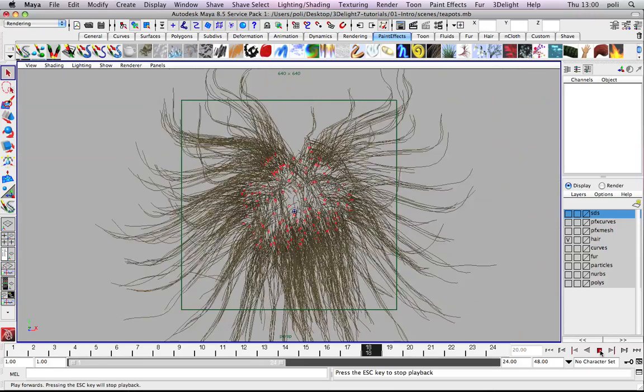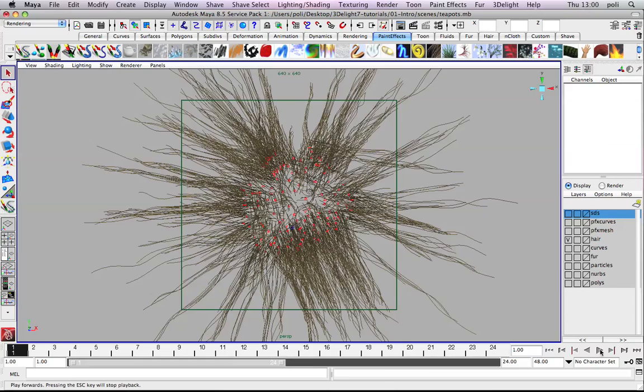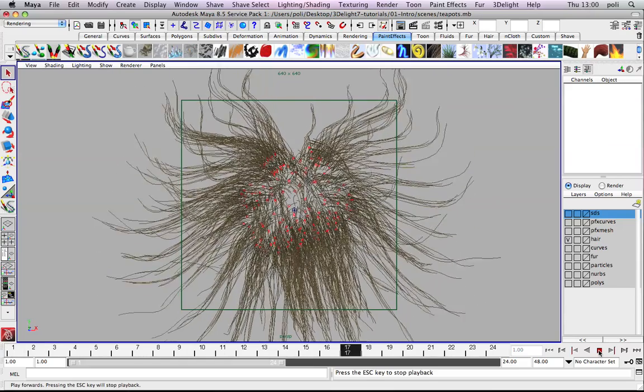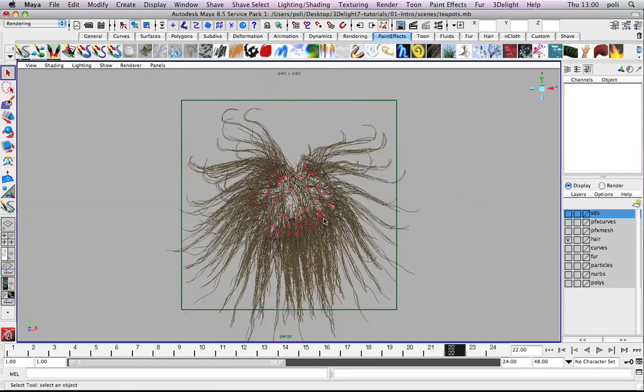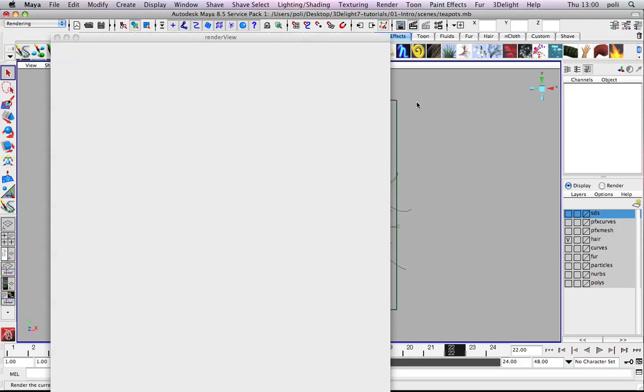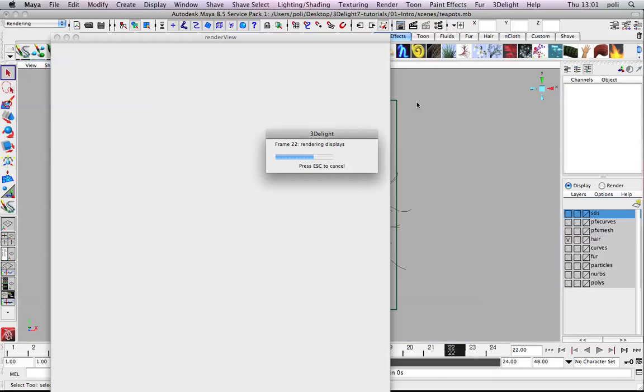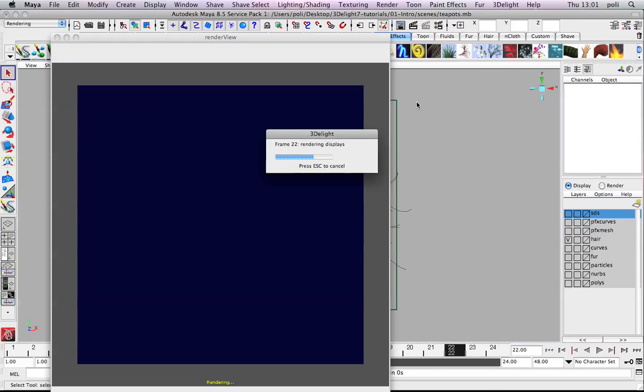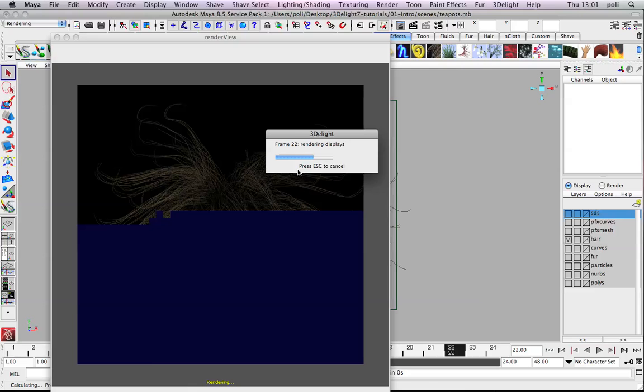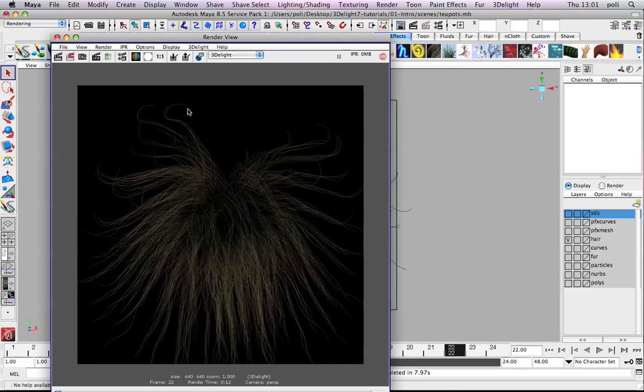Maybe let's simulate these hairs a bit. Oops, sorry. This is my hair, and I'm going to zoom out. There you go. I'm just using a default shader here, because what I'm interested in is showing you that there is full geometry support. So here we have hair. I could have used much more.